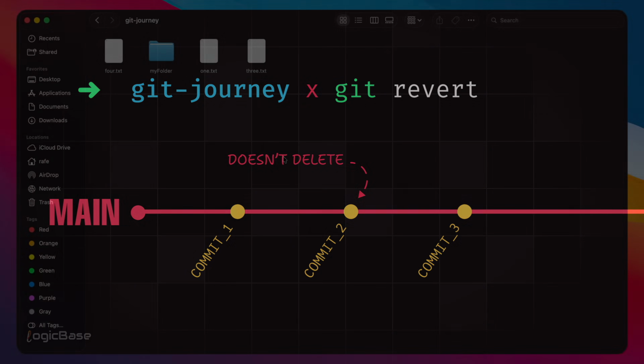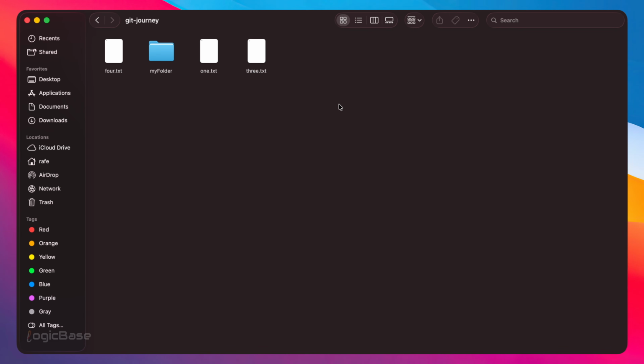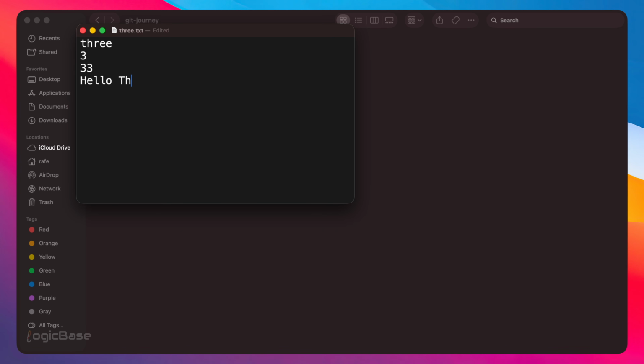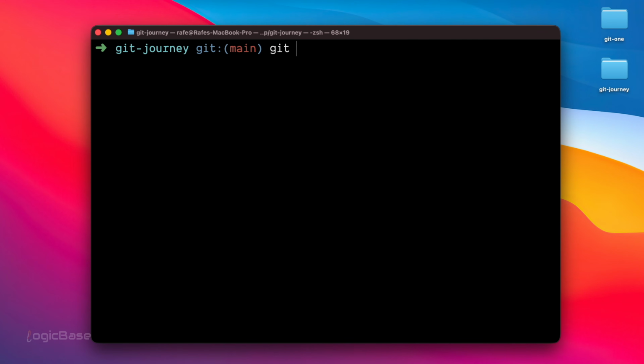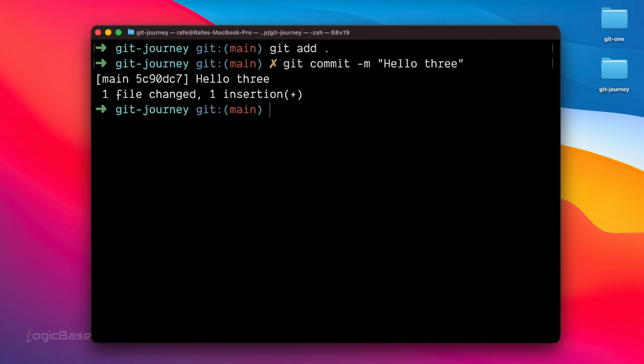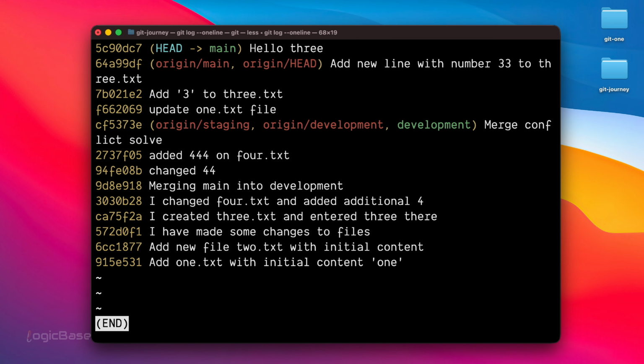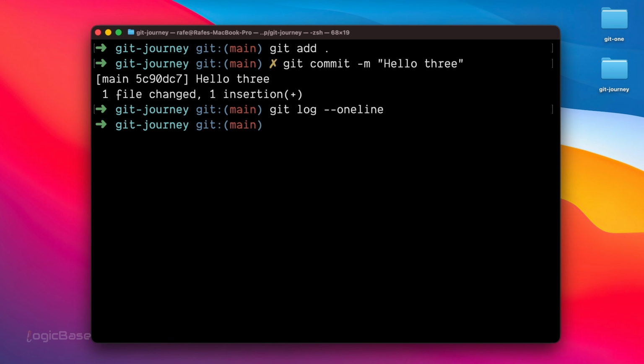Let's see an example. Suppose in the file 3.txt, you added the line hello 3. Then you ran git add dot. Then git commit -m hello 3. Now, if you check the log using git log --oneline, you'll see it. Let's say you realize that the hello 3 commit introduced a bug and you want to remove it. Before that, copy the commit ID of hello 3 and then run git revert with that commit ID.